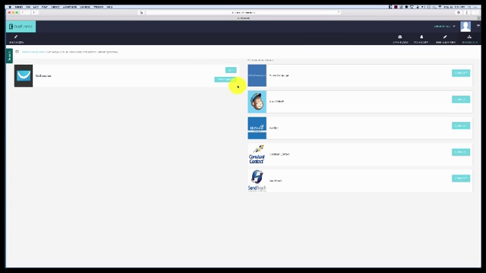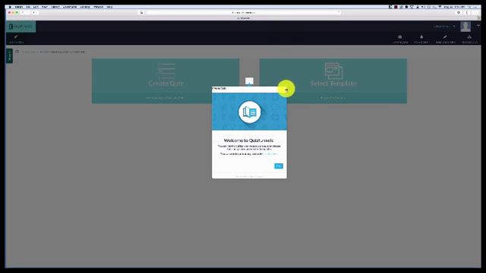So how easy that was, and you can see they have integrations currently with ActiveCampaign, MailChimp, Aweber, Constant Contact, and SendRich, which are kind of the main ones that you would want. Okay, so let's go back to the home screen.